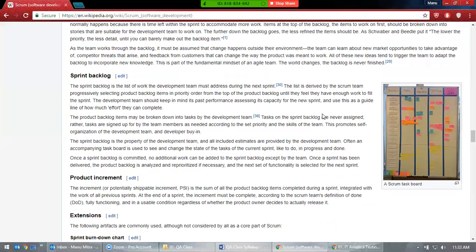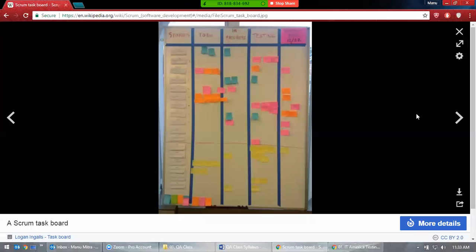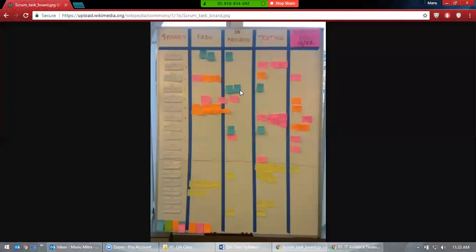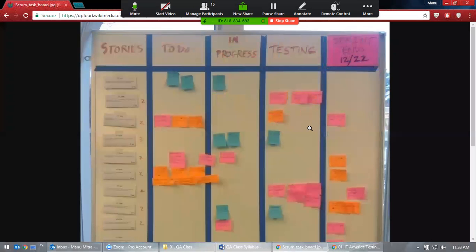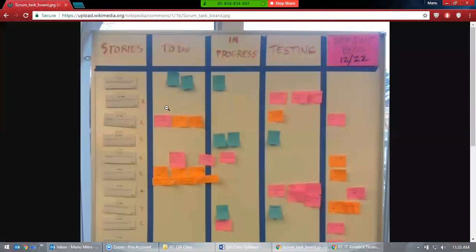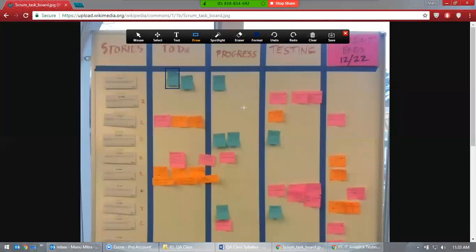So let's see here. This is a traditional way of organizing. Normally you put a big board there and stick all the user stories on it with sticky notes. You see this? These are sticky notes. Blue color is for testers and pink color is for developers. It's really based on how they want to organize, but that's one way of doing it. It's not necessarily that it should be that way.